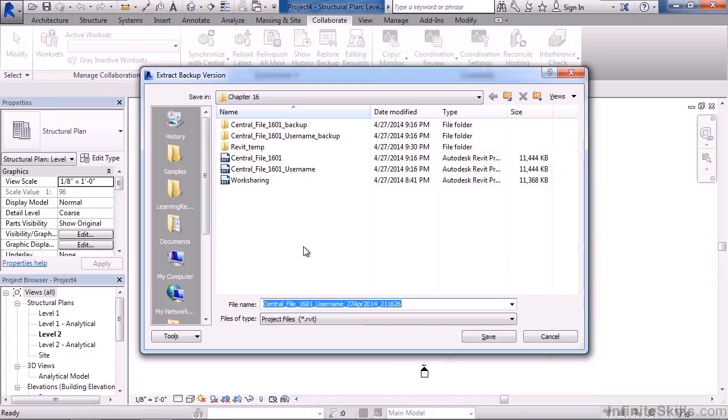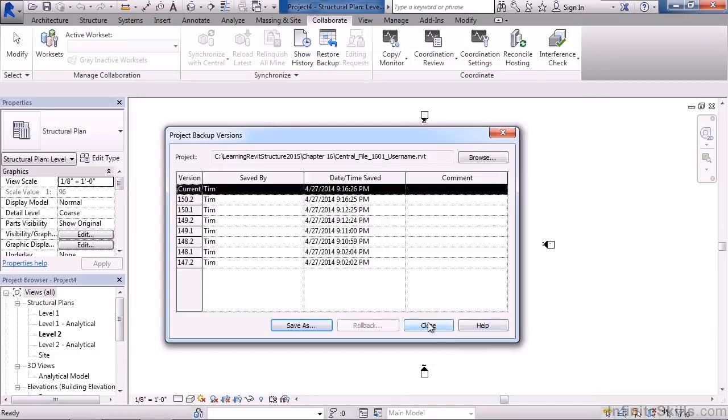Then all you have to do is open it up and you're back to where you were before, being able to add things, change work sets, and sync back to the central file. For this example here, just click Cancel and then click Close.